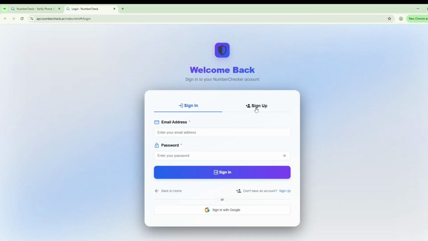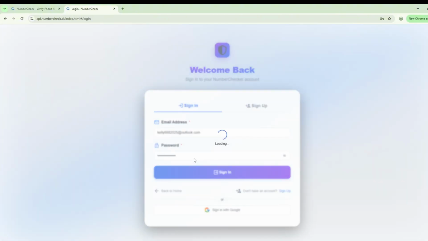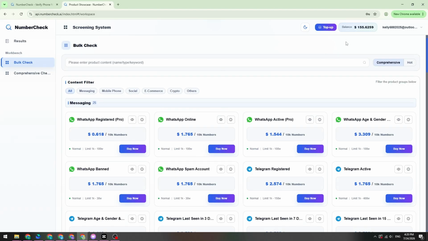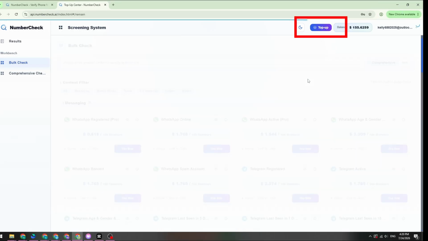Click Get Started to create a new account or sign in to your existing NumberCheck account. Before starting an invalid number detection task, make sure your account has enough credits available. If additional credits are required, please refer to the top-up tutorial.